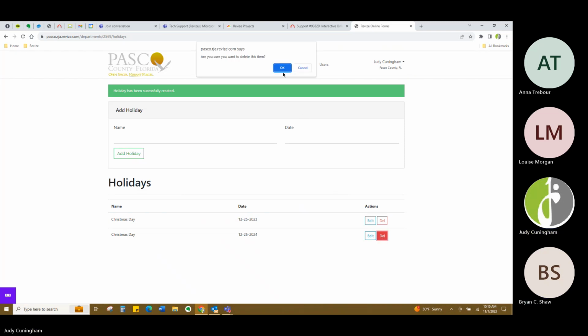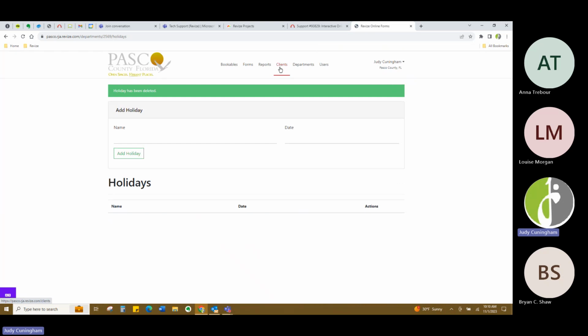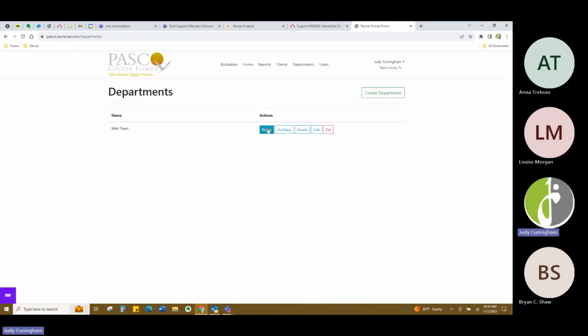Gotcha. Okay, so if you can ignore those emails and not let it ruin your day, then you don't need to do it. Okay, so that is the holidays and setting up. Any questions on how to set up the department? Nope. Okay. So here's the policy.